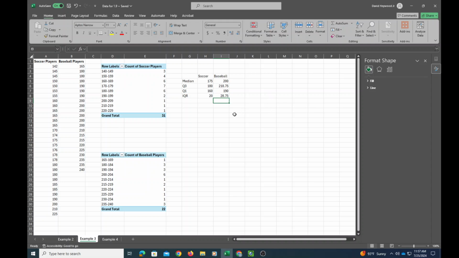Okay, let's write those down. So the median for soccer players was 175. The IQR was 180 minus 160, which equals 20. And for the baseball players, the median was 200, and the IQR was 218.75 minus 190, which comes out to 28.75. Okay.